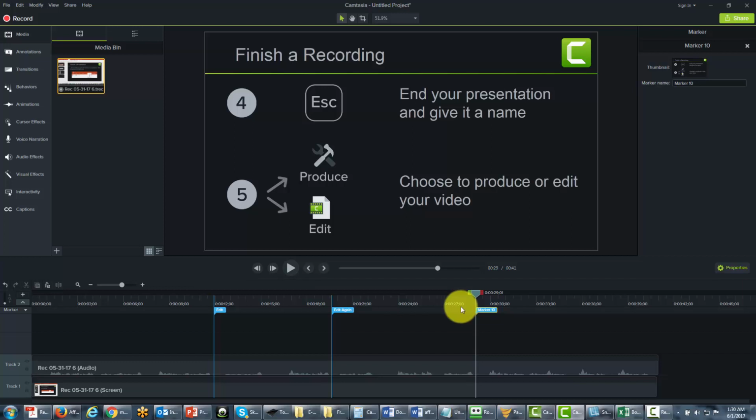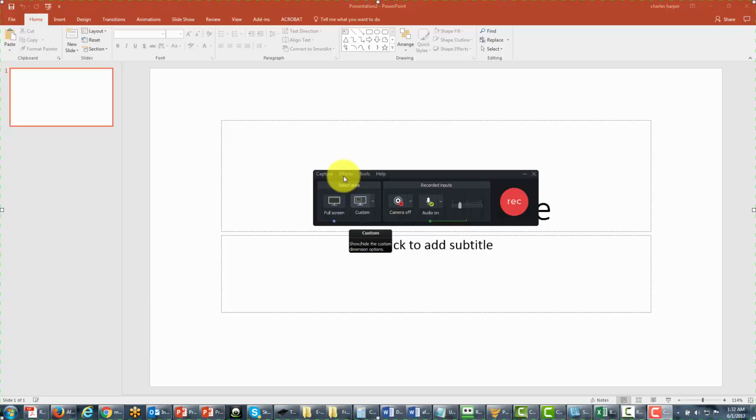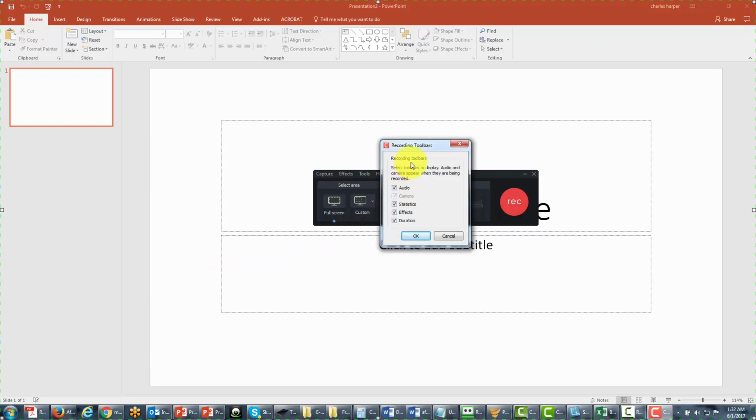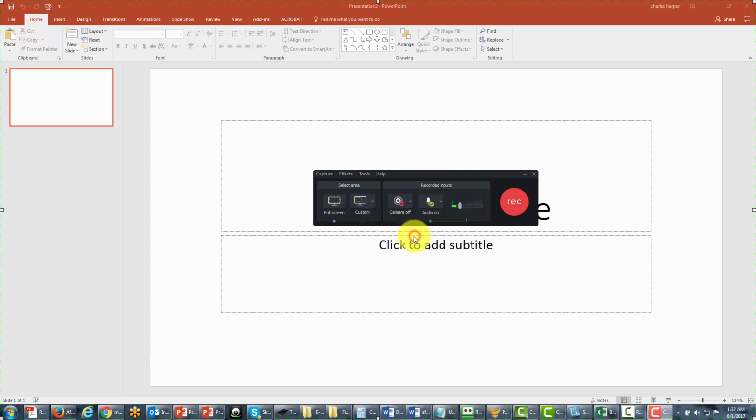Now let's say that you actually want to mark things while you are recording, and that would make it especially handy. So let's take a look at the recording toolbar. The one thing you're going to want to make sure of is that you have the effects toolbar available. You can do that by going to your recording toolbars, make sure that the effects are ticked, then click OK, and then you're going to start the recording button.